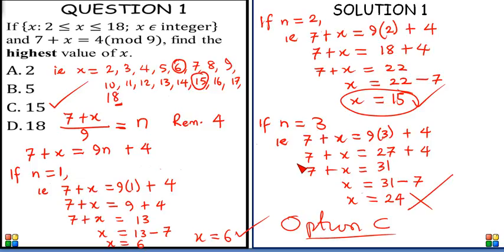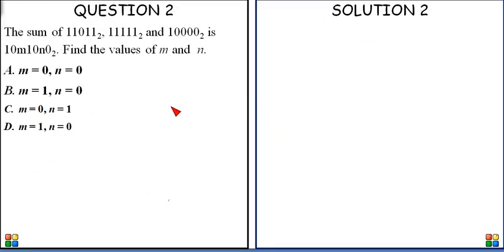Let's now move on to question two. The sum of 11011 base 2, 11111 base 2, and 10000 base 2 is 10m10n0 base 2. Find the values of m and n.